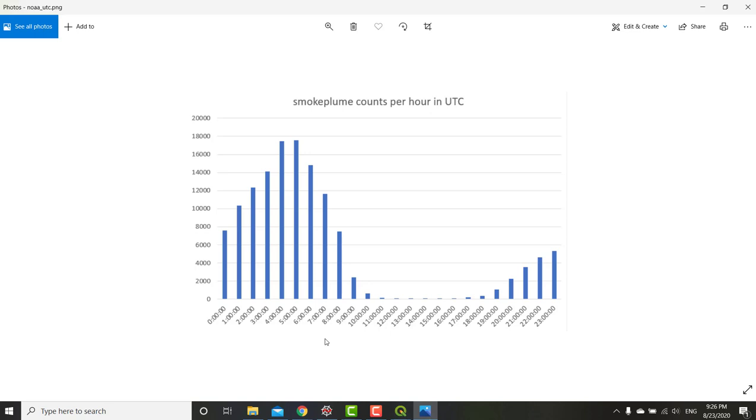Because false positives are included, we feel that between the hours when smoke plumes are rarely drawn, the error of these data is too high, so we decided to not include data from between 9 and 7 UTC.